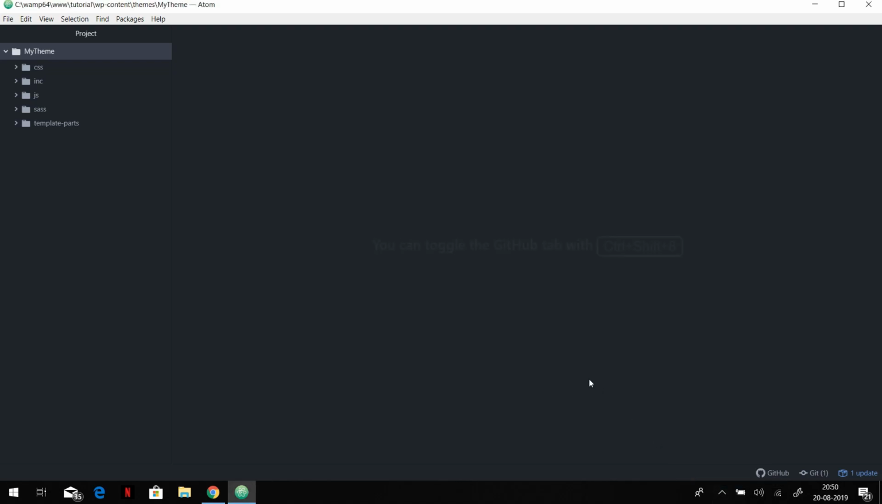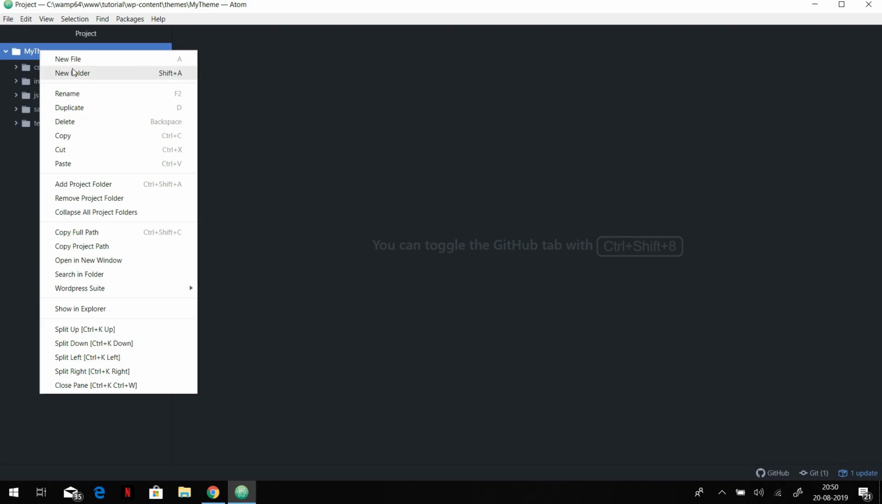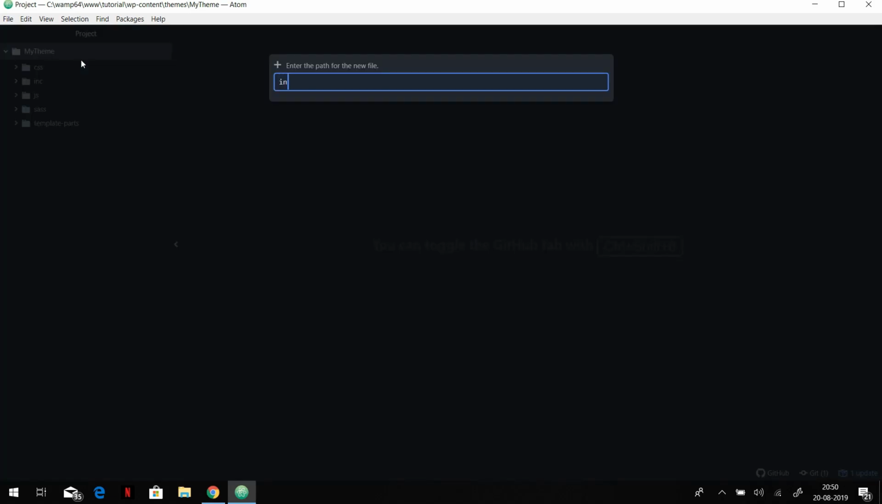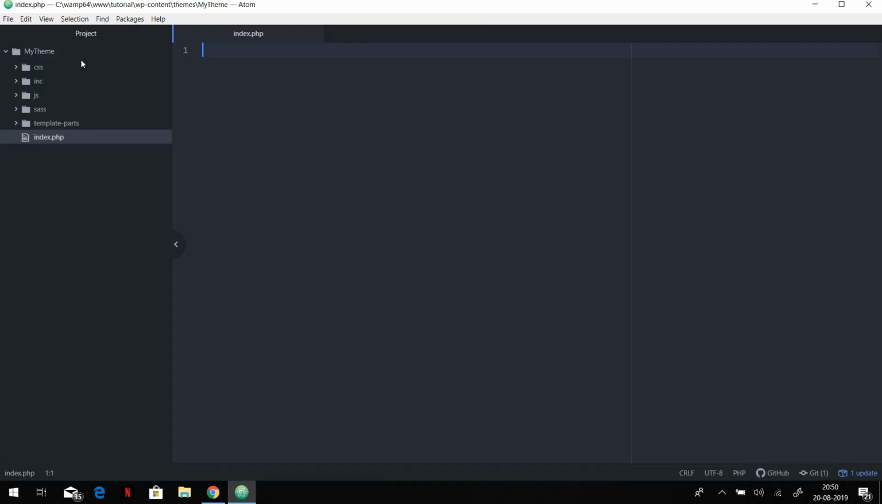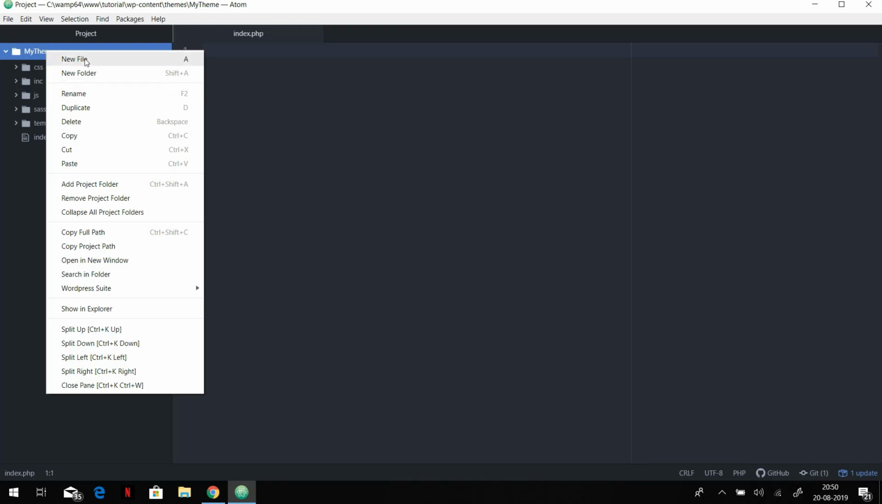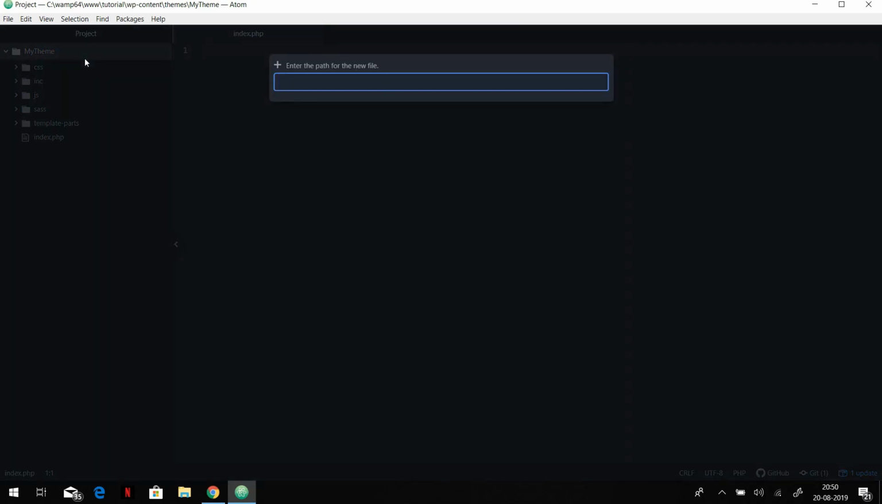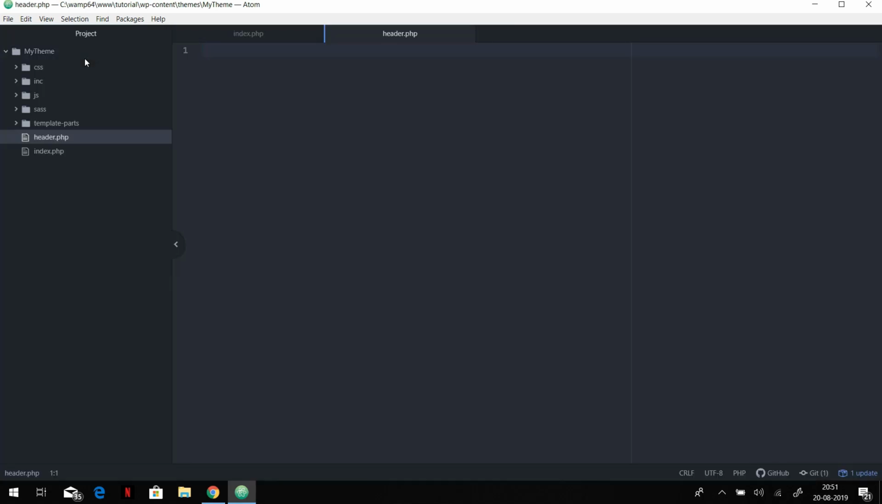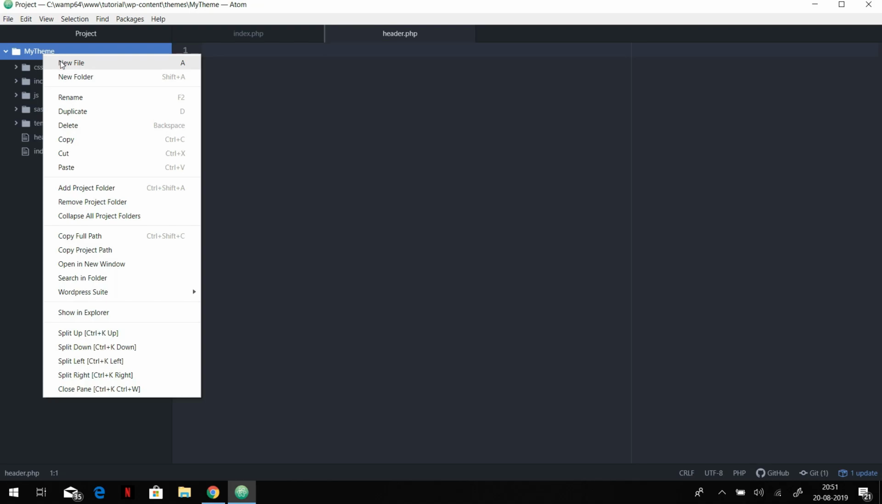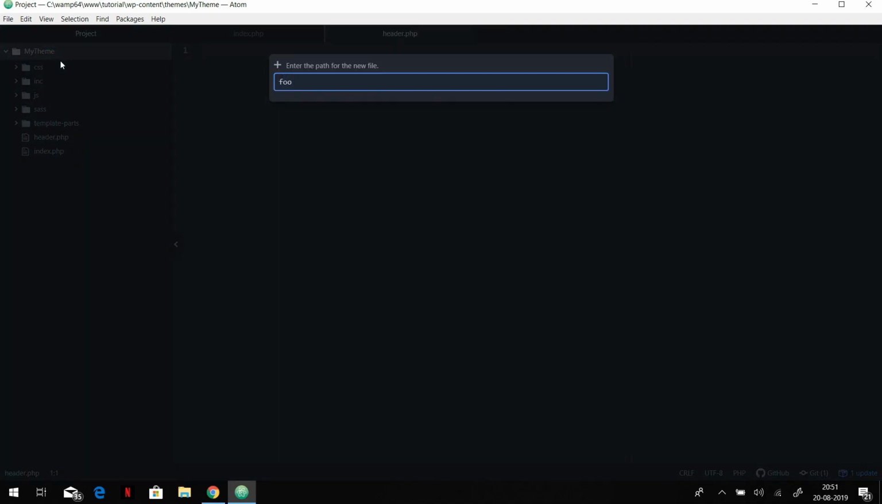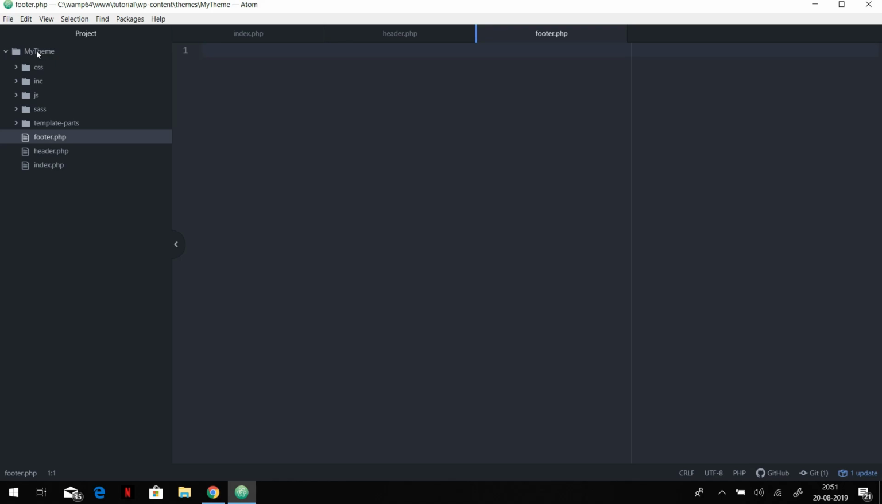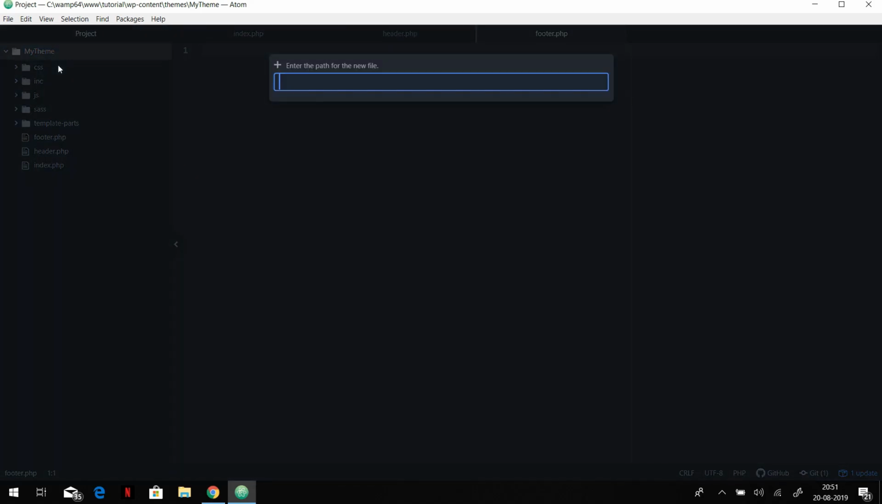After we have finished creating our folder structures, it's time to create some files which a custom WordPress theme needs to be properly activated. We need to create index.php. Then let's create header.php. After that, let's create footer.php. In the last, we have to create style.css.